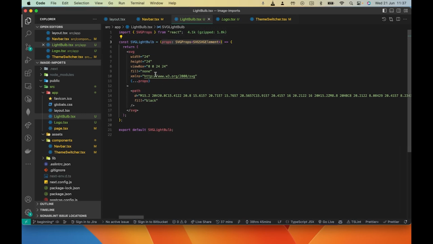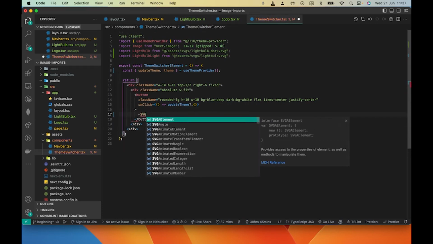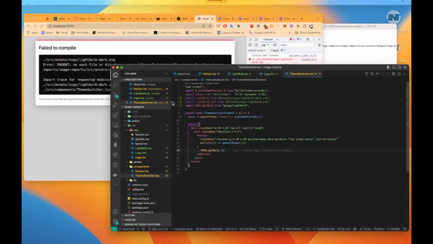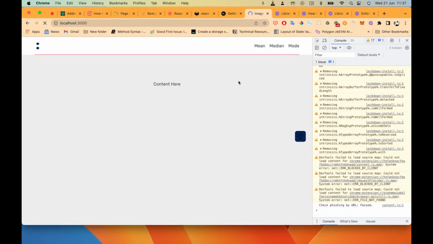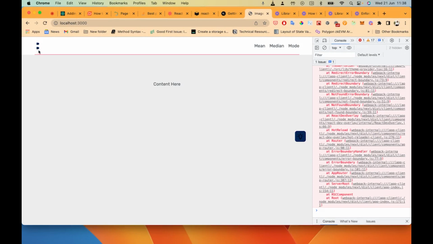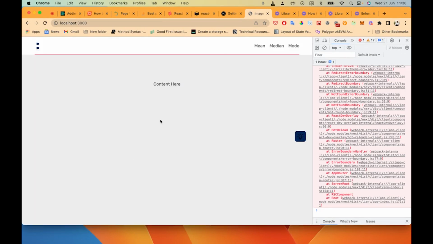Let's complete this implementation. Now we can have the SVG light bulb, and then save this. You might still get some errors. So now it works fine. As you can see, these ones work fine, but we also need them to display well on the light mode.